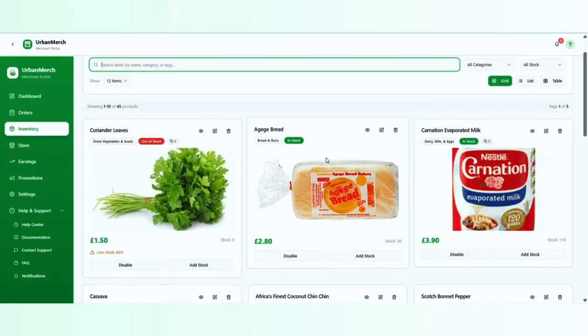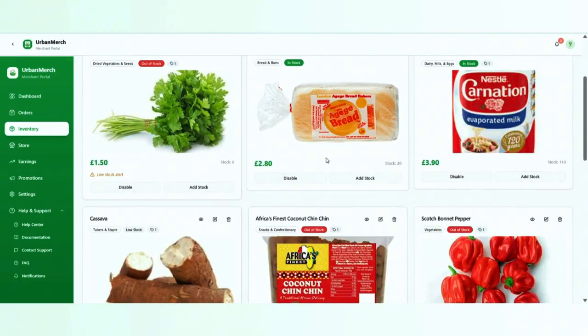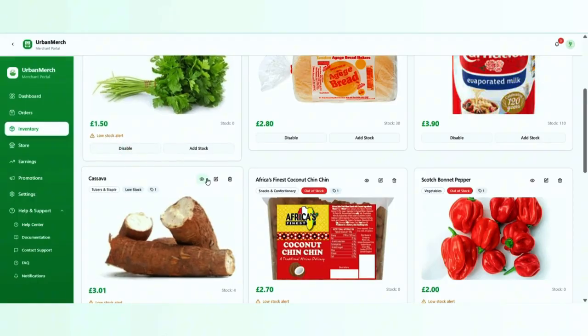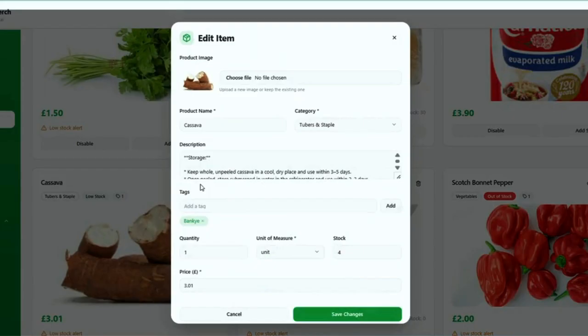Let's walk through how to add them. From your merchant dashboard, go to the inventory section on the left-hand menu. You can either add tags directly to the product or add tags to multiple products at a go using the Add Tags button at the top right of the page.